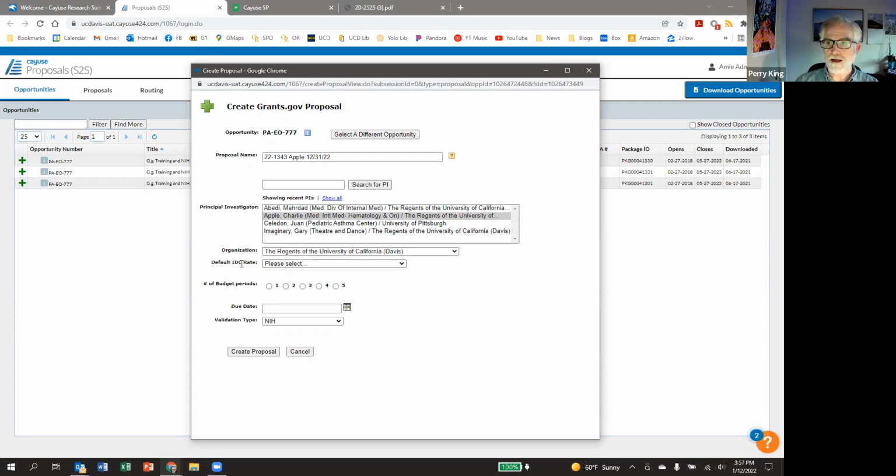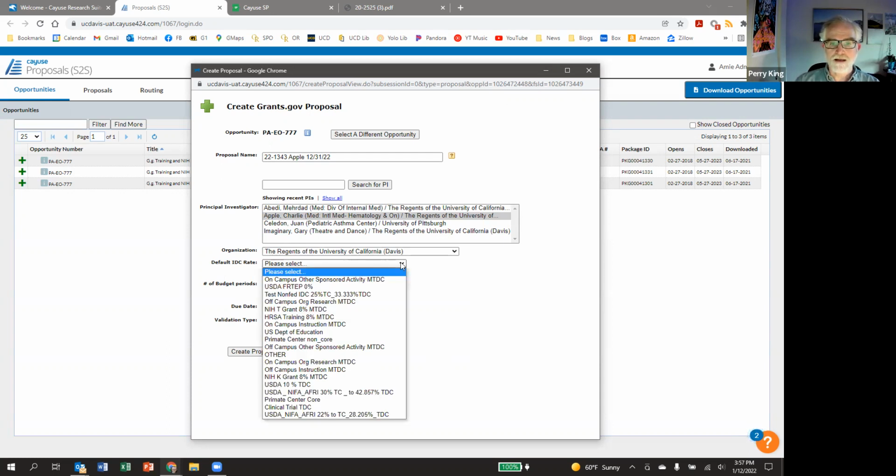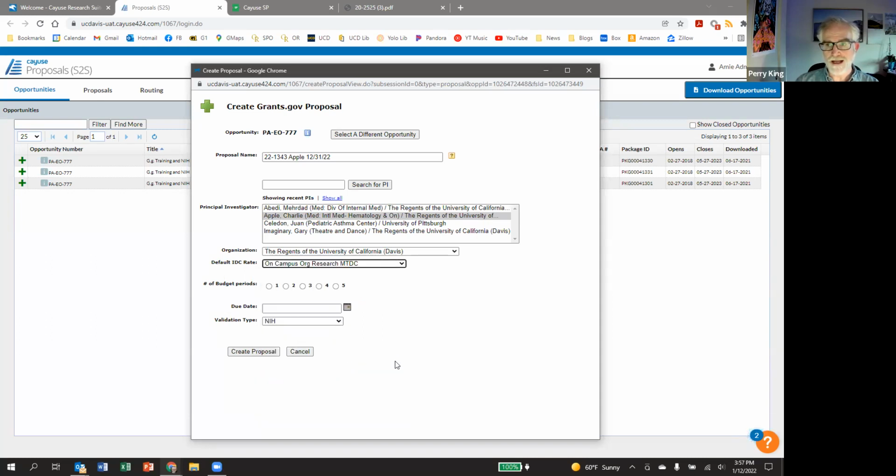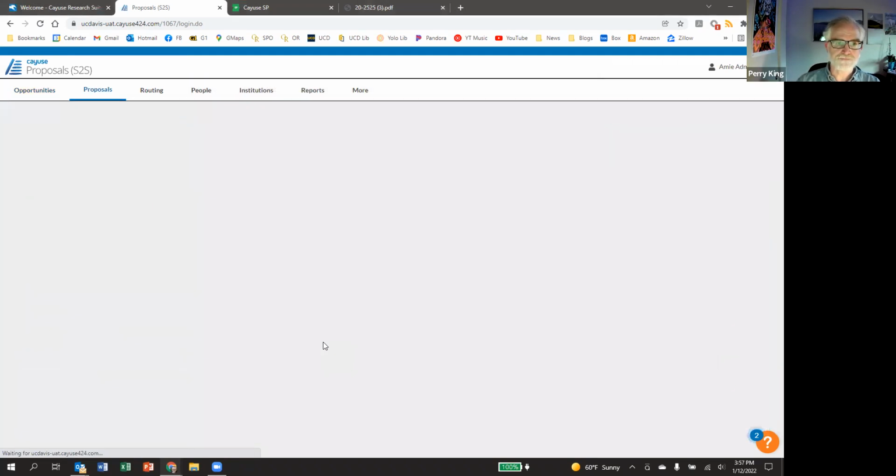The default indirect cost rate appears, and here you may not know which one to select. A good one, if you know the research will be done on campus, a common one, is the on-campus organized research modified total direct costs. So that's a good one to select. And then you can check in with your contract and grants analyst to make sure that you've got the right indirect cost rate. Indicate the number of budget periods, the due date for the proposal, and the validation type is normally auto-populated based on the funding opportunity that you selected. So now you can create the proposal.